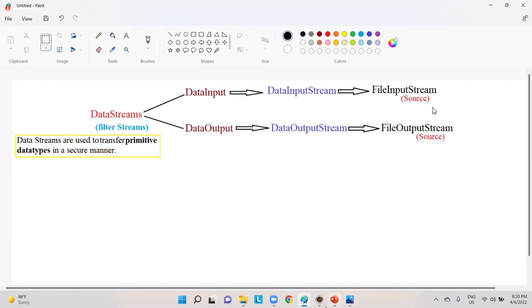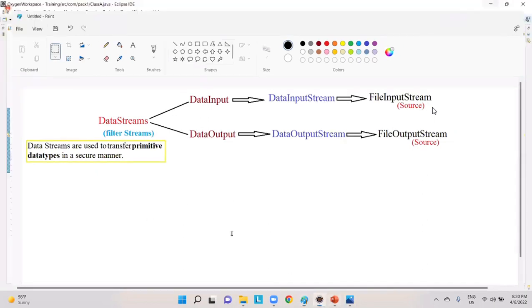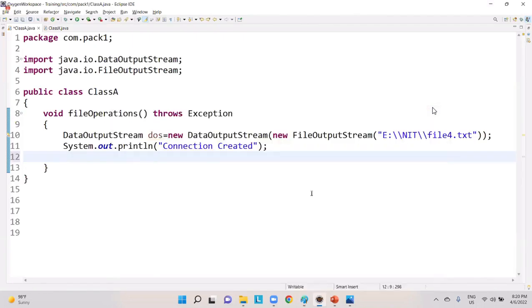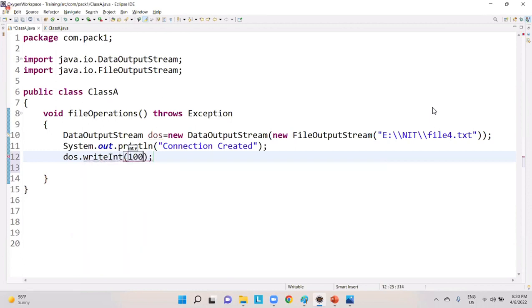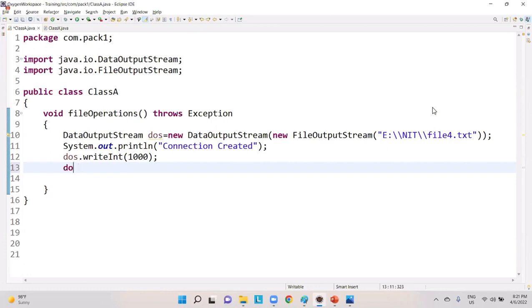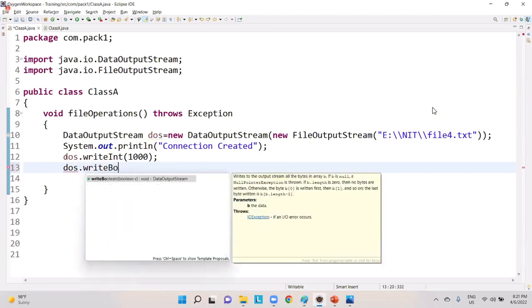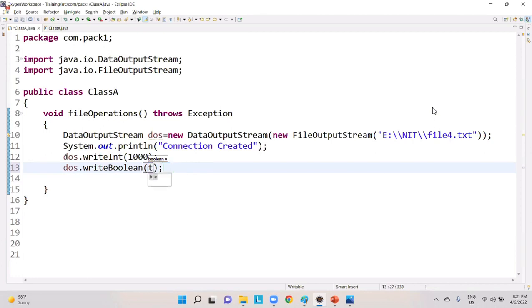So right now, I want to write an integer into this file. Please observe the code: DOS.writeInt. I'm just trying to write 1000, guys. I'm trying to store 1000 into that file. Are you understanding me, guys? I'm writing an integer. Now let me try to write another: DOS.writeBoolean. Right now, let me go with true. Guys, are you understanding me?